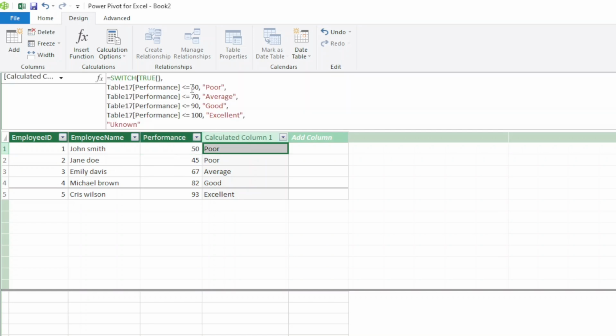So if you click here, right here, now you will see table 17 performance. Is it less than or equal to 50, which is this 50 here? If it is, then display poor. If it is less than or equal to 70, display average. If it's less than or equal to 90, display good. If it's less than or equal to 100, display excellent. And if it didn't meet any of these conditions here, it should display unknown. Every condition here is based on this true expression right here.